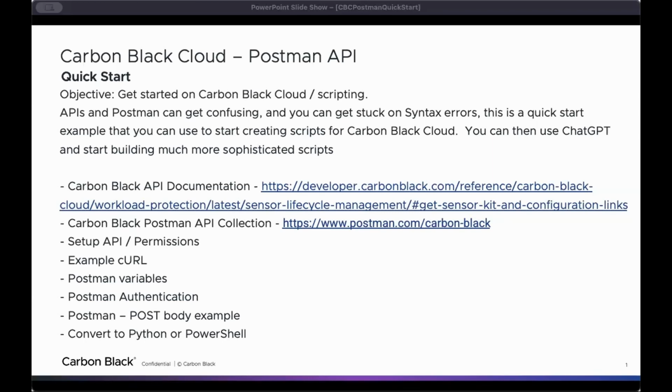APIs and Postman can get confusing, and you can get stuck on syntax errors. This is a quick start example that you can use to start creating scripts for Carbon Black Cloud. You can then use ChatGPT and start building much more sophisticated scripts. So please make sure you review the Carbon Black API documentation, as well as please take note of the Carbon Black Postman API collection.